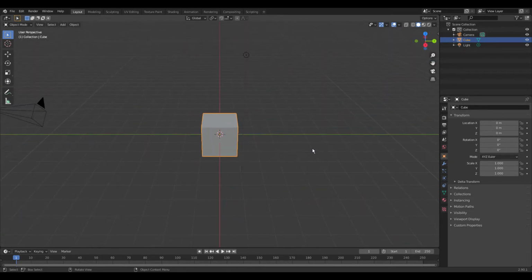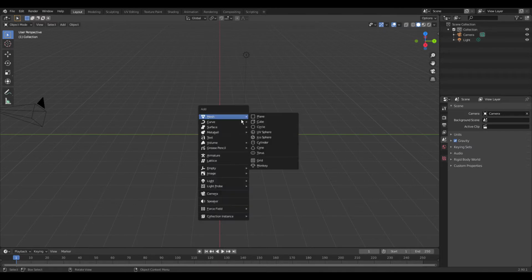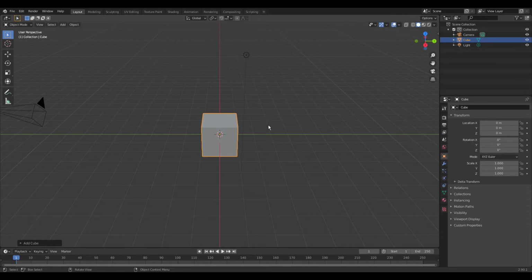So we've got our shape, and just a reminder, to delete a shape, you push X. It'll come up with this screen, push delete. And to make a new shape, you push Shift and then A. You get this shape menu. You want to add a mesh, and then here's all your shapes. So I'm going to do the cube.